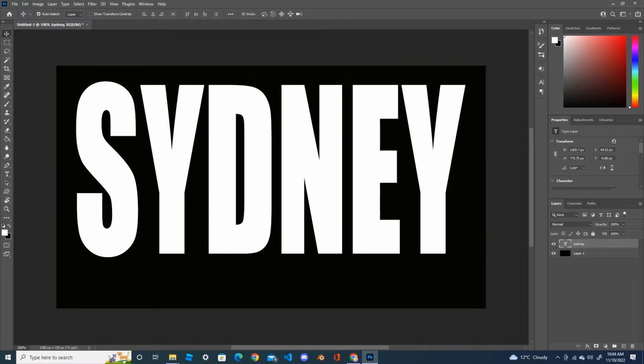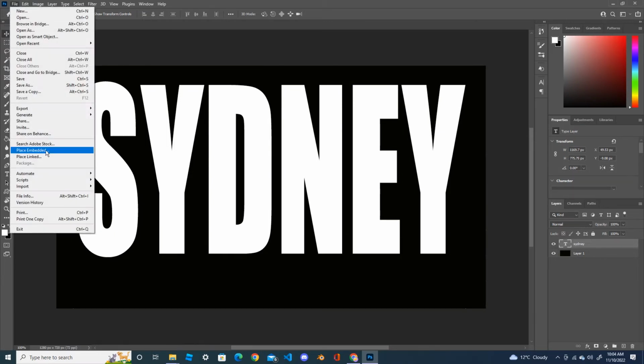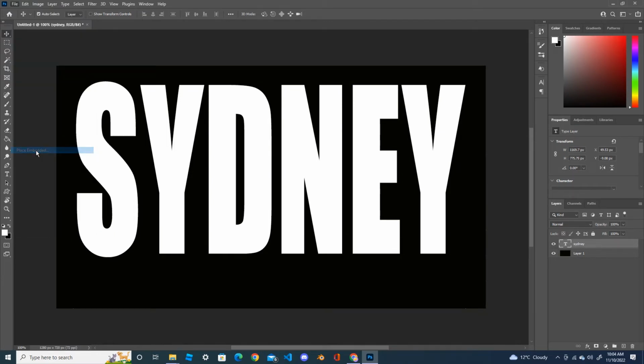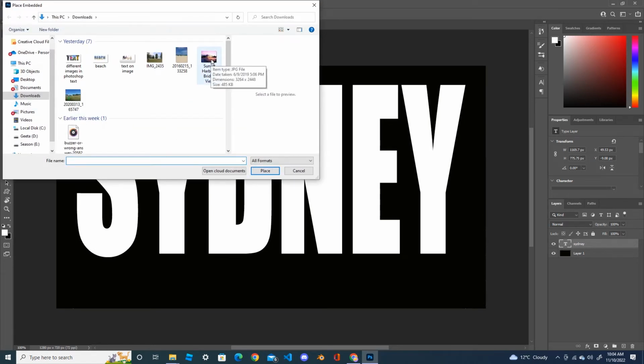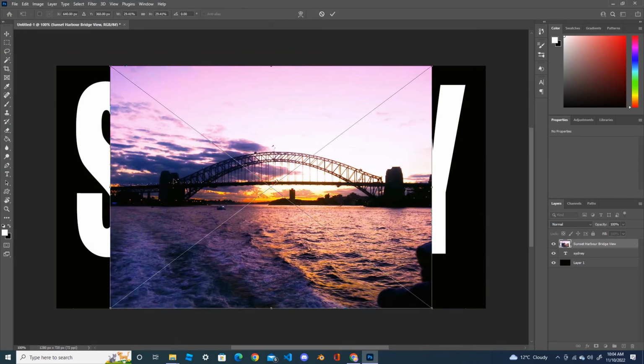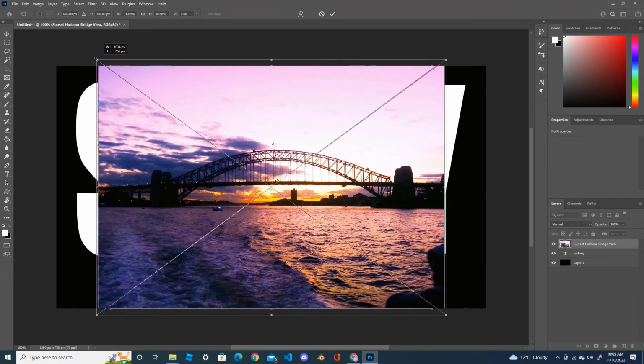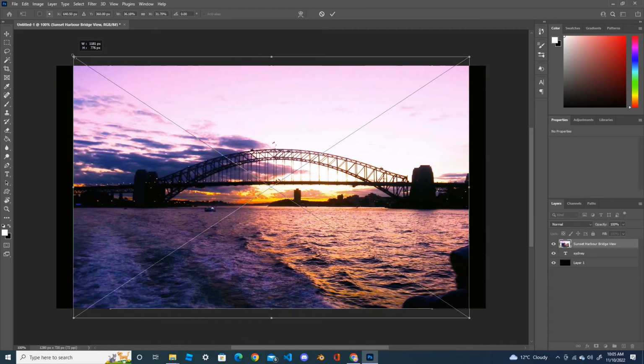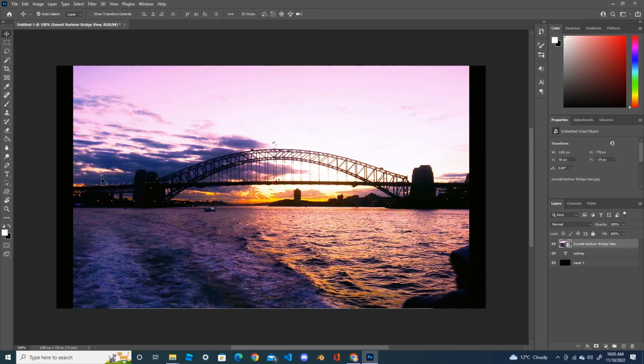Now I need one image. Go to File, Place Embedded, and choose the Sunset Sydney Harbour image. Let's bring it up. With this image, we need to display it on this Sydney text. So resize this image again by holding the Alt button so it covers the text. Now I can see that the image has covered the text. After that, press OK. It's done. Resize is done.